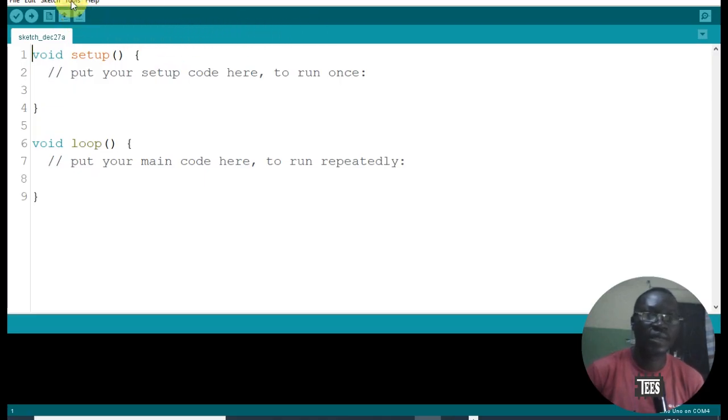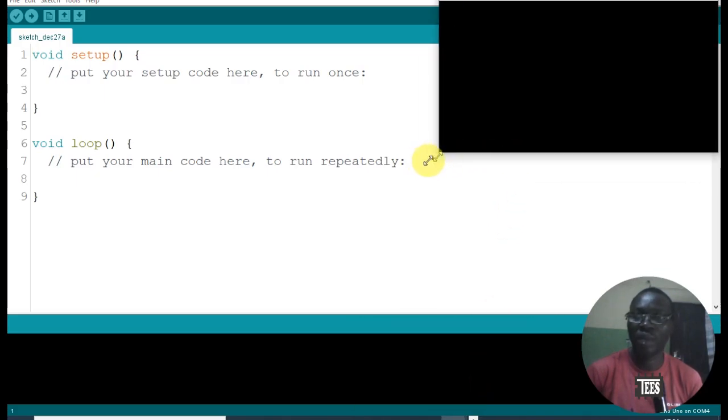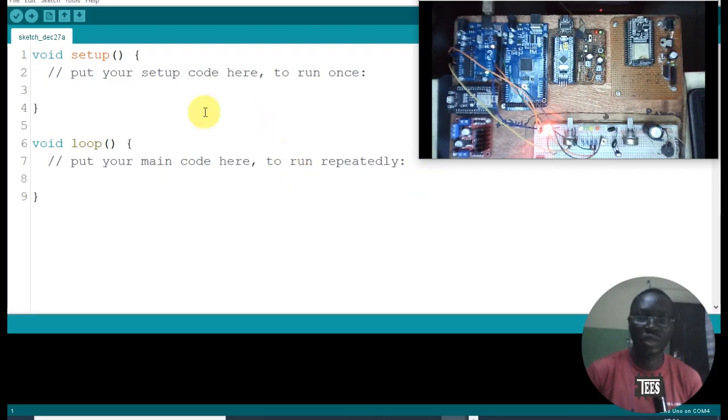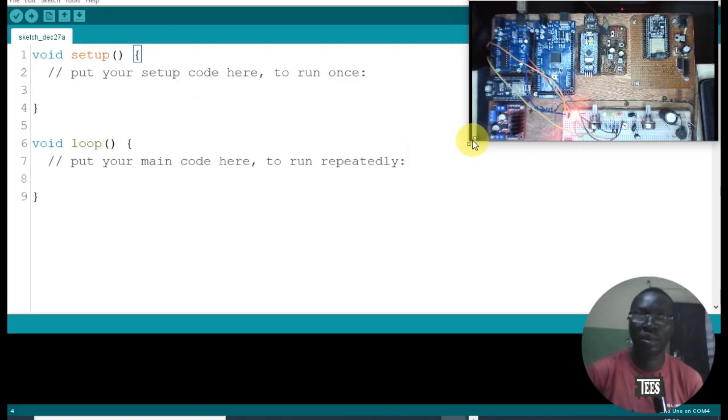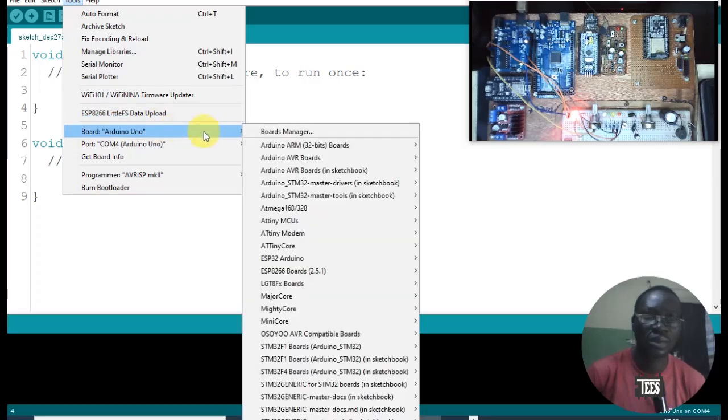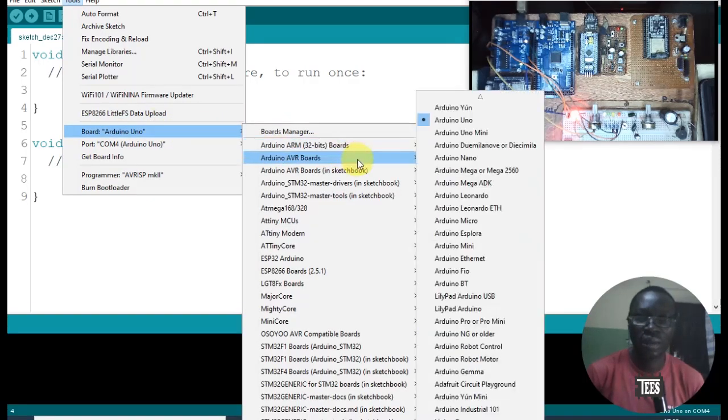First things first, let's see how we will pair our Arduino board that we have connected with this software. This software environment, we call it IDE, Integrated Development Environment. This is where we'll be writing our program. So how do we pair our board up? Look at this. Come to your Tools, scroll down to Board. These are the Arduino boards that you see here.